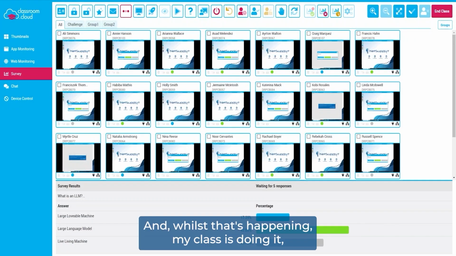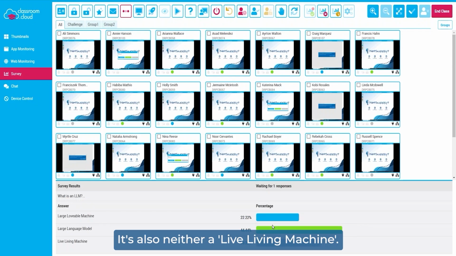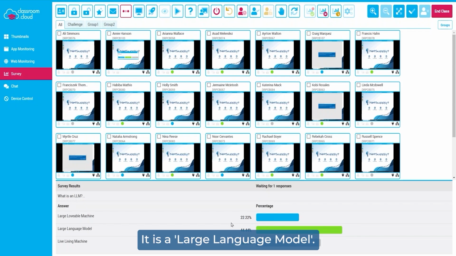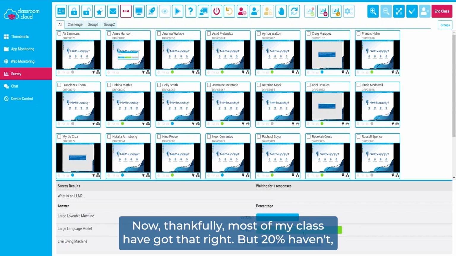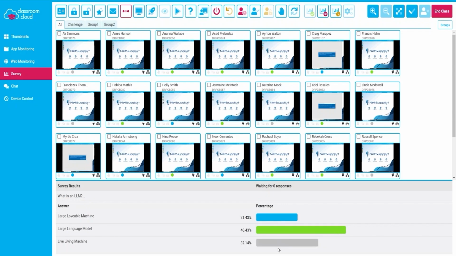And whilst that's happening, my class is doing it, we all know that it's not a large lovable machine, as much as we might like. It's neither a live living machine, it is a large language model. Now, thankfully, most of my class have got that right, but 20% haven't, 32% haven't, and so the majority of the class haven't got this question correct.